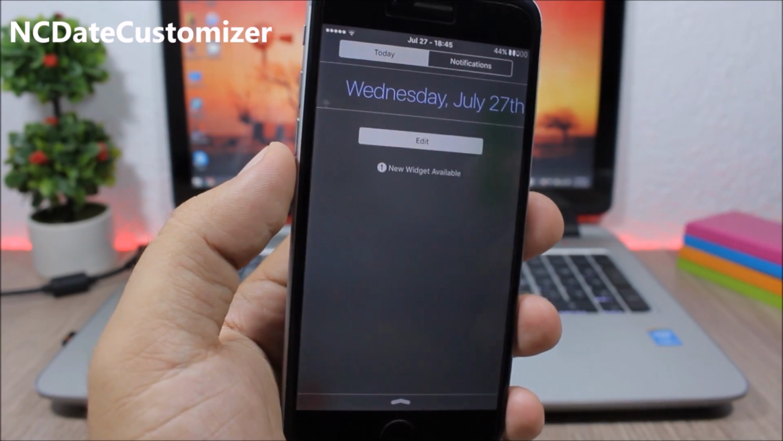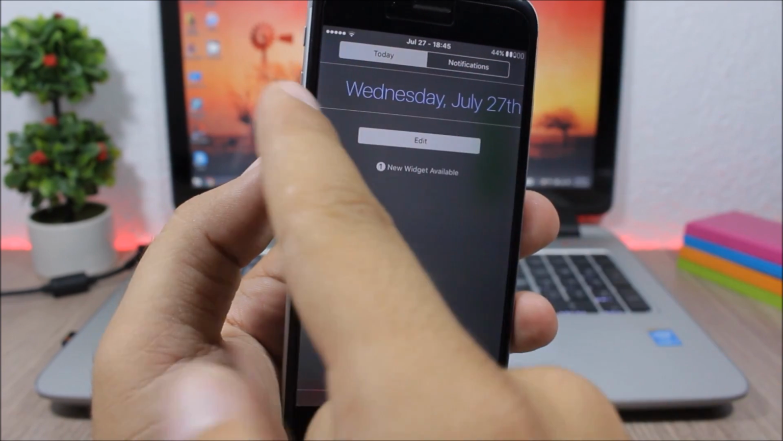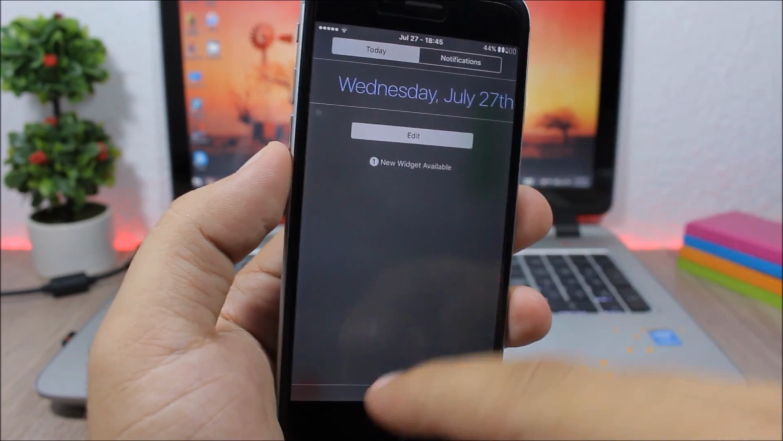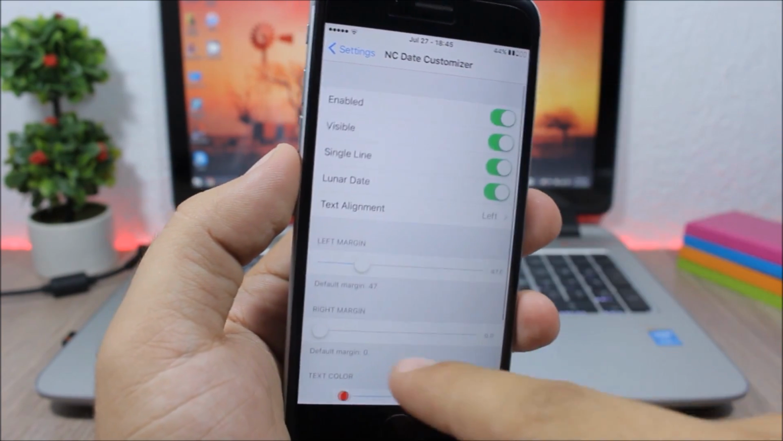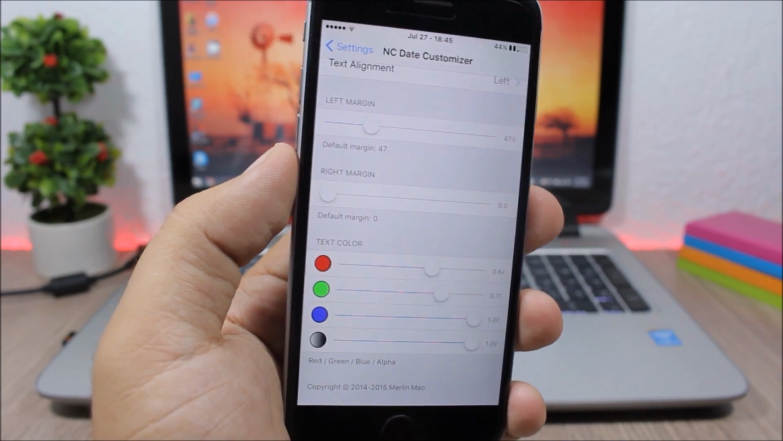NCDateCustomizer. This tweak allows you to customize the date on the notification center of your device. As you can see, all the date here in one line, and you can also change the color of the text, and you can do all that from the settings of this tweak. You can change the color with these sliders right here.